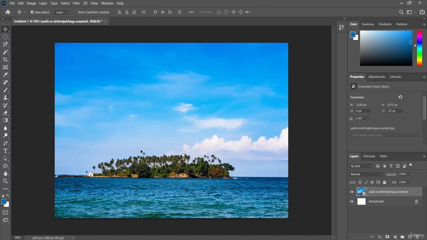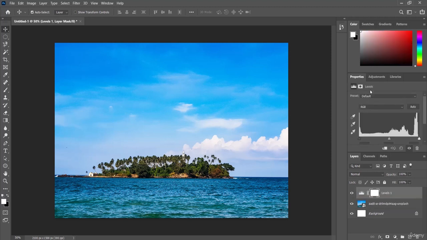Now we're going to learn about the use of levels. Where will you find the levels? This is the question. You can see here at the right side, here is the properties tab, and beside the properties tab you will have this adjustment tab. Let me click this adjustment tab, and inside it you will have the levels option. Let me click levels, and once you click it, you will have the interface or setup of levels in this way.